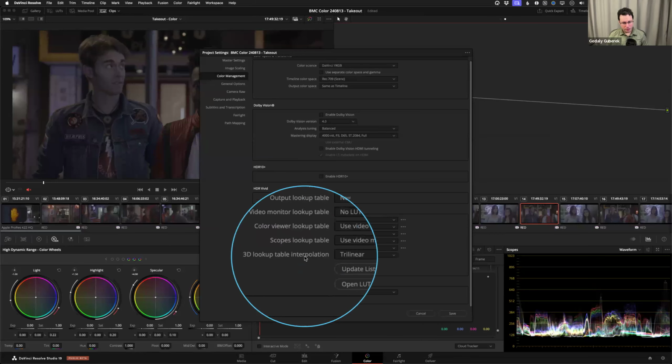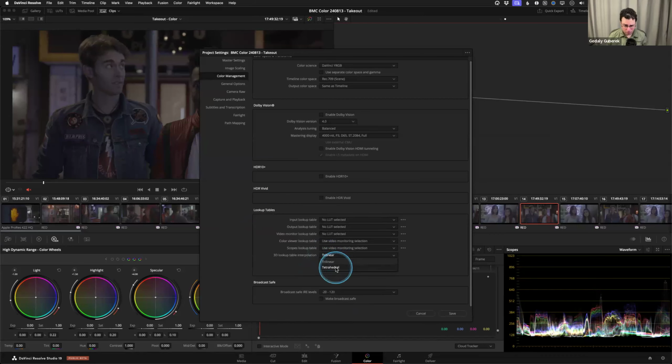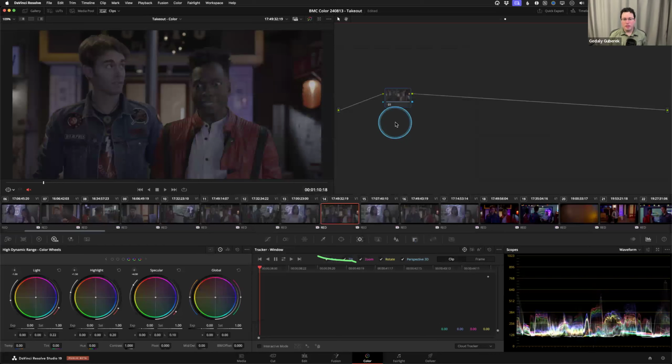Also, 3D lookup table interpolation. This should always be set to tetrahedral. It is not a default. Don't know why, but it's better quality. That is a side note, but that is helpful. Save. All right, so this is a non-color managed project currently.